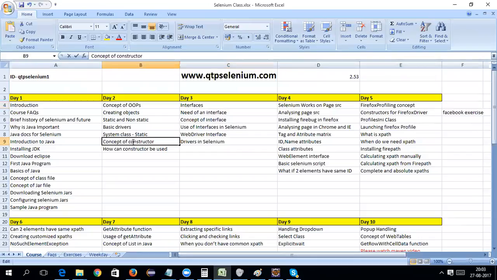I have not taken up constructors. I'll just mark it in red. Right now, I have not taken up constructors. I'll be taking it up somewhere in day 5 actually. All right.